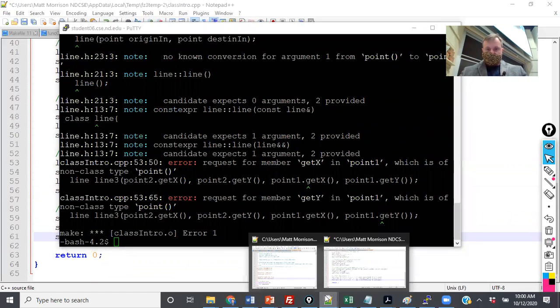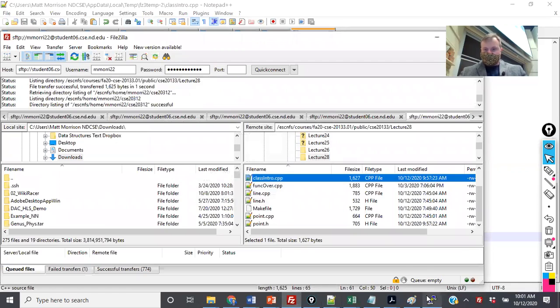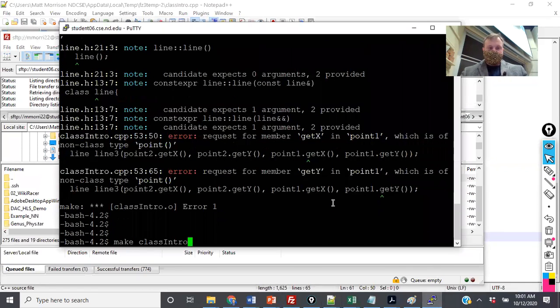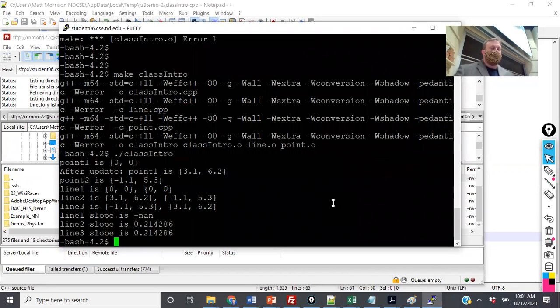first I should actually update my code. Got to unbreak the code. Okay, and then class intro, and then it prints everything out.